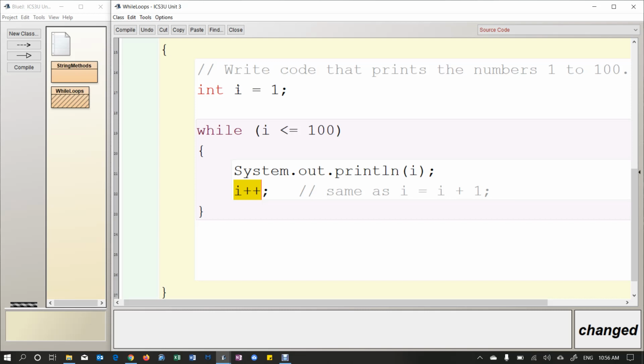Before we run it, let's have a look. So i is 1, and then I'm asking, is i less than or equal to 100? Yes, it is. So I'm going to go in and do this code. It's going to print i, which is 1, and then i is going to be changed to 2.